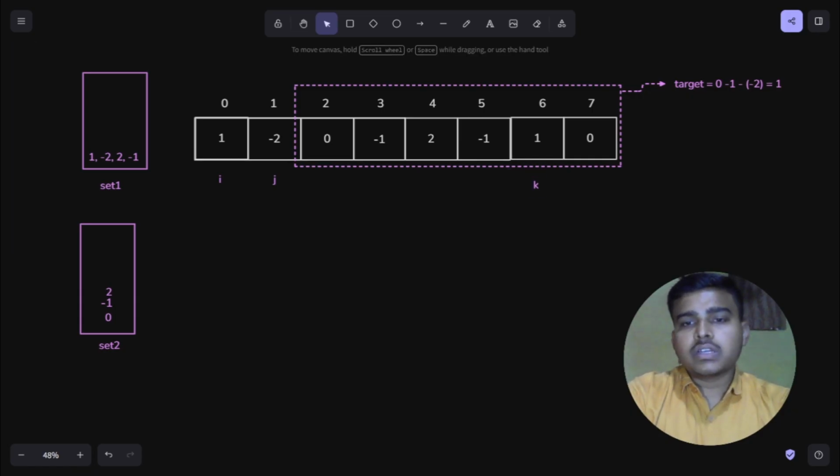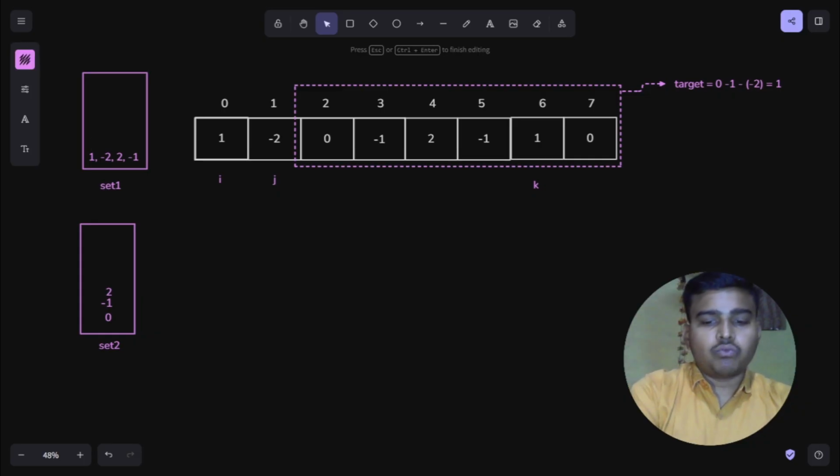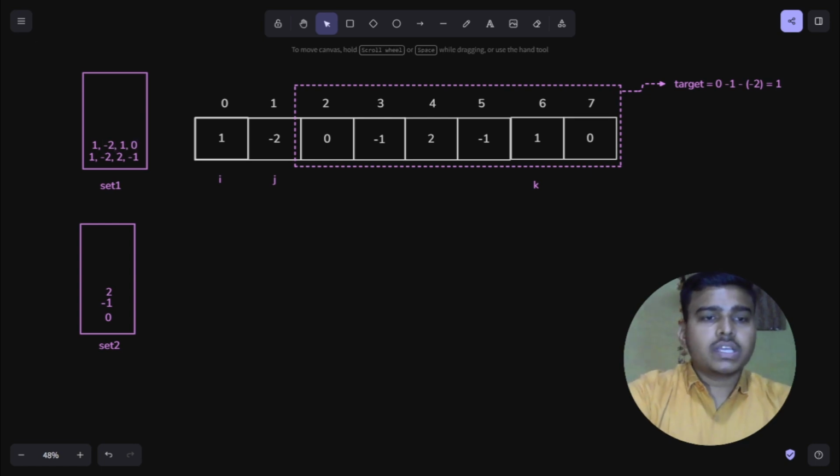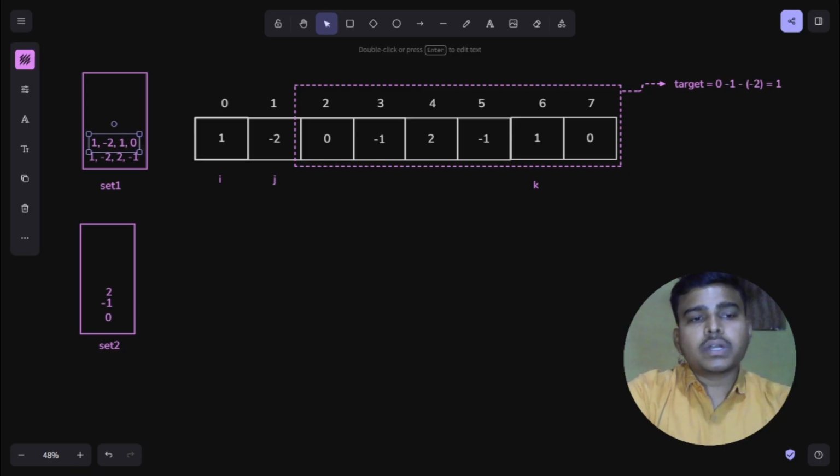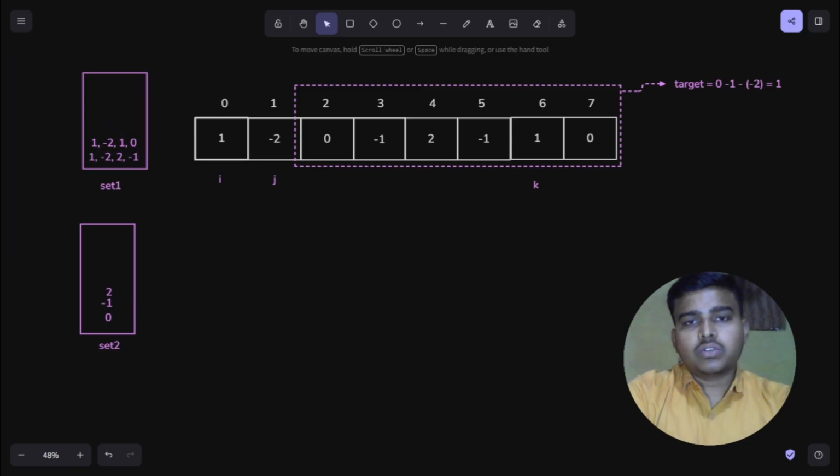So 1 minus 1 is 0. Have we seen this 0 inside the set? Yes, we have seen it. Therefore another quadruplet is 1 minus 2, 1 and 0. We can see that the sum of this particular quadruplet is also giving 0. Now this 1 will move ahead, so inside this set 2 it will be inserted.